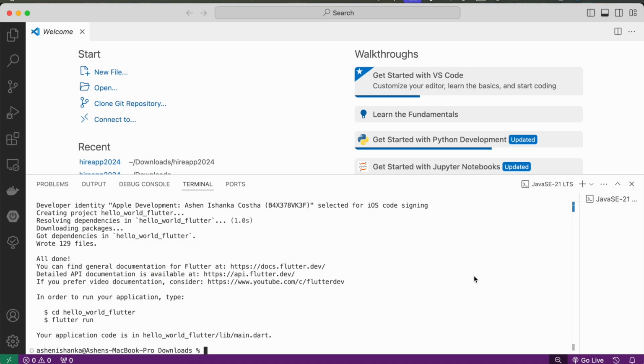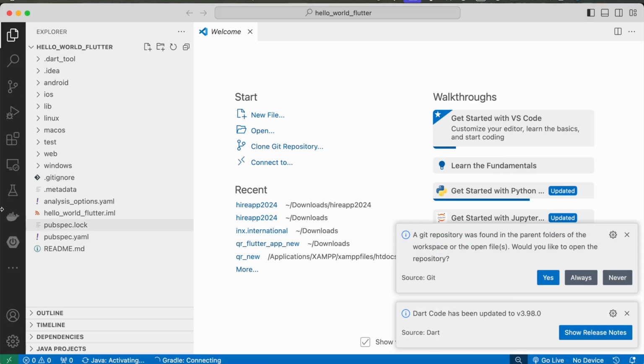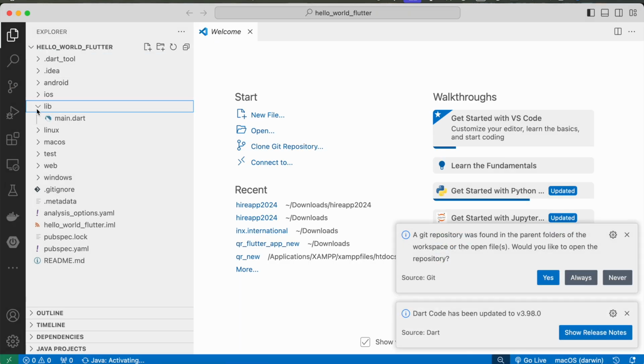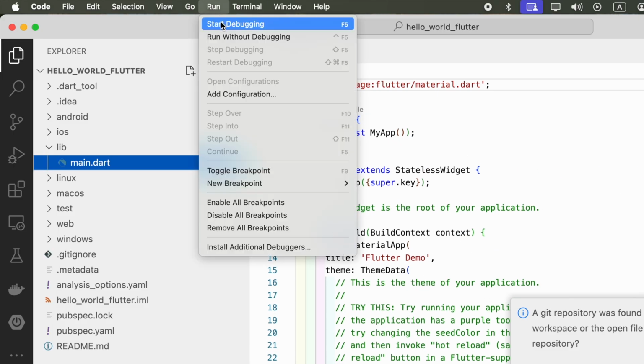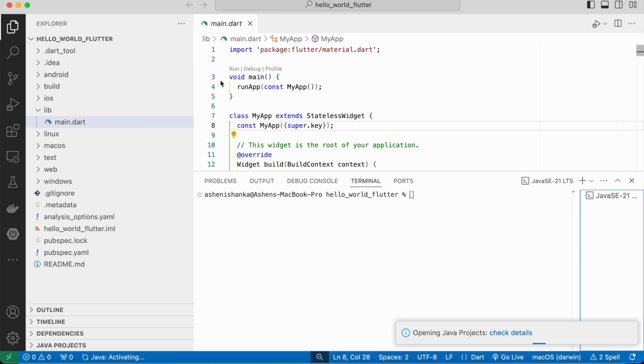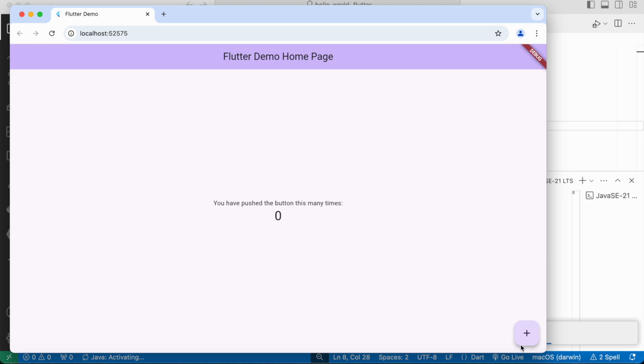Here we have that. Now we are in the project, and here we have main.dart. Now if we want to preview this, we can run it. Or in the terminal, we can say flutter run. Currently, I don't have any emulator running. So we can choose Google Chrome or System One. I'll go for Chrome. So the application will be started using Chrome. Okay, this is my application.